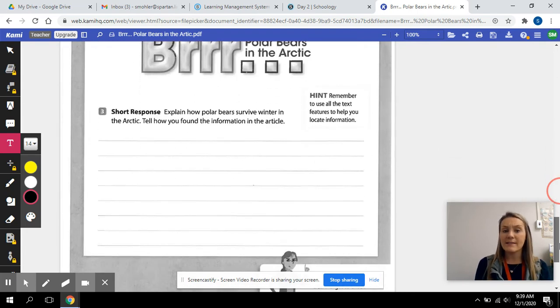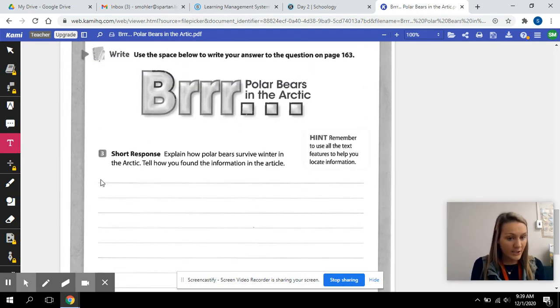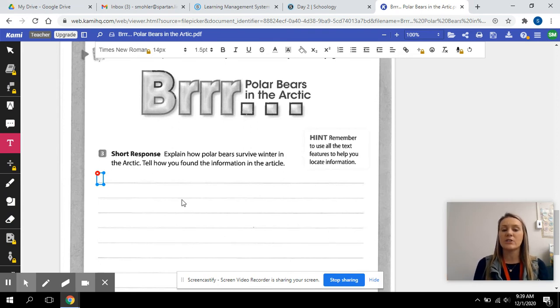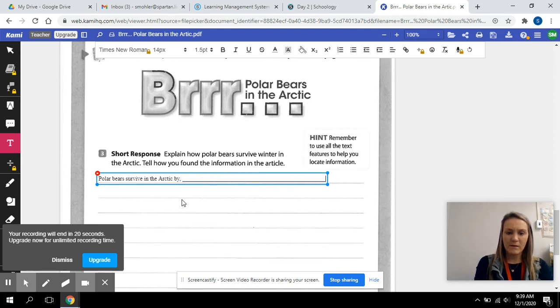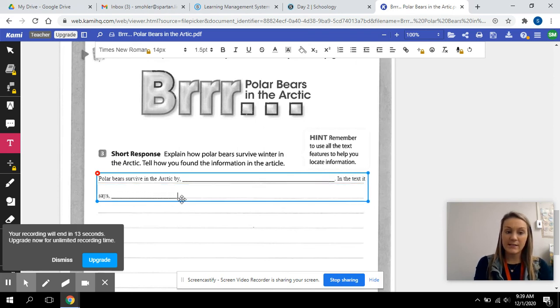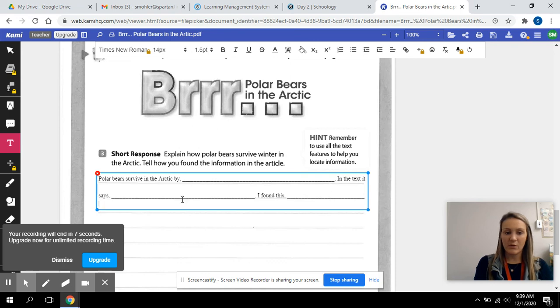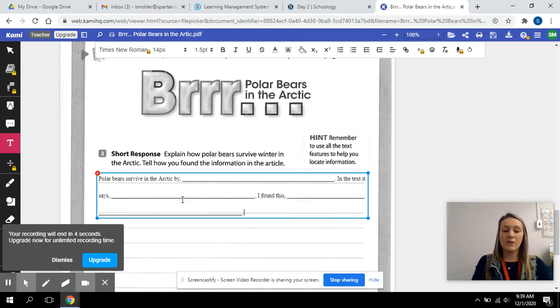Okay. And lastly, our short response, which we use the RACE strategy for. So we first restate. And the question is, explain how polar bears survive winter in the Arctic. Tell how you found the information in the article. So restate by restating the question. I'm just rewording it. Polar bears survive in the Arctic by, what do they do? In the text, it says, tell me what it says in the text. And then I found this. Where did you find this? Okay, you got your sentence starters here. Please use them. If you have any questions, just message me.